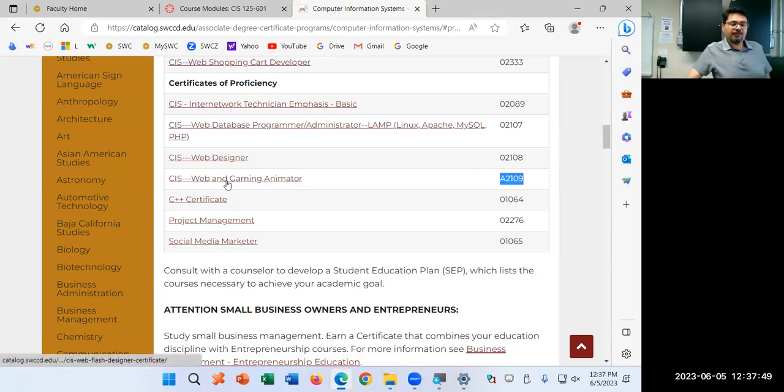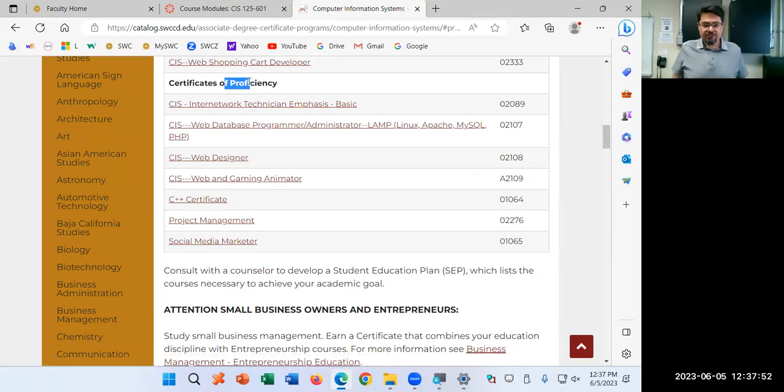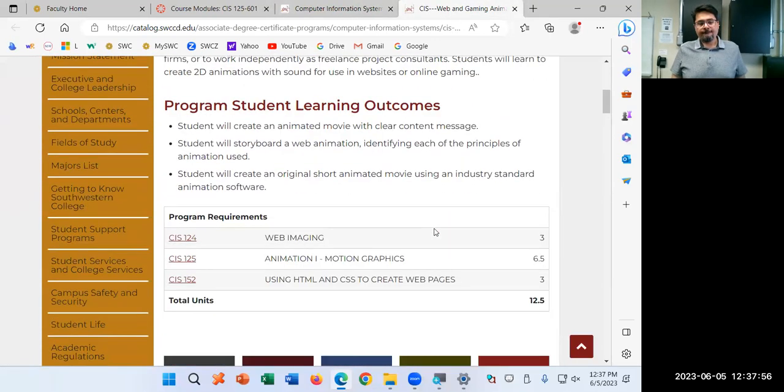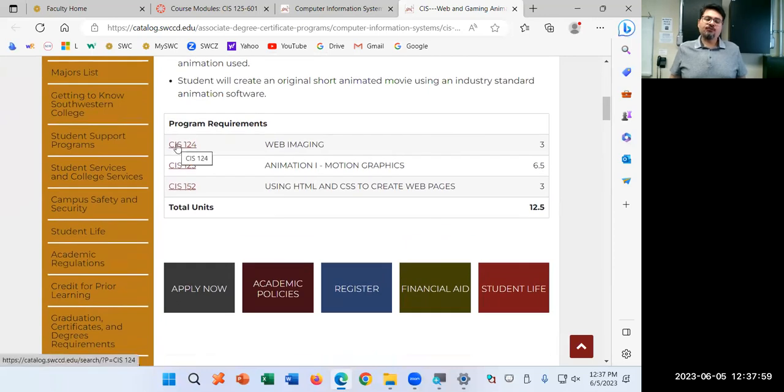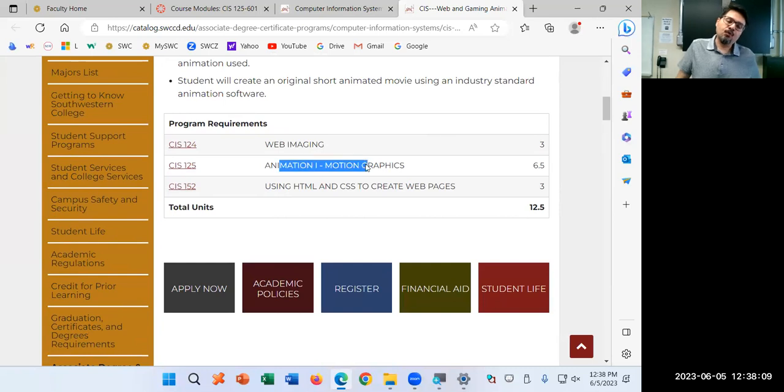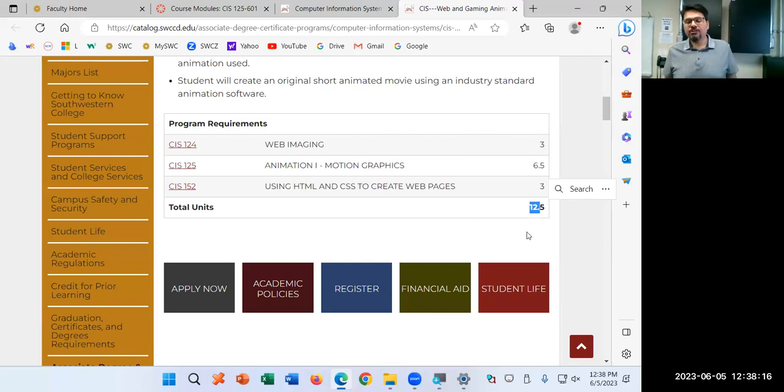A2109. You click on that one at the bottom here, web and gaming animator in proficiency. So you take CIS 124, 125, 152. So you get our Photoshop class, our animation class part one, and our HTML coding class. Three classes, 12 and a half units, you qualify for the basic certificate. You get a credential. Southwestern College says, you know this.